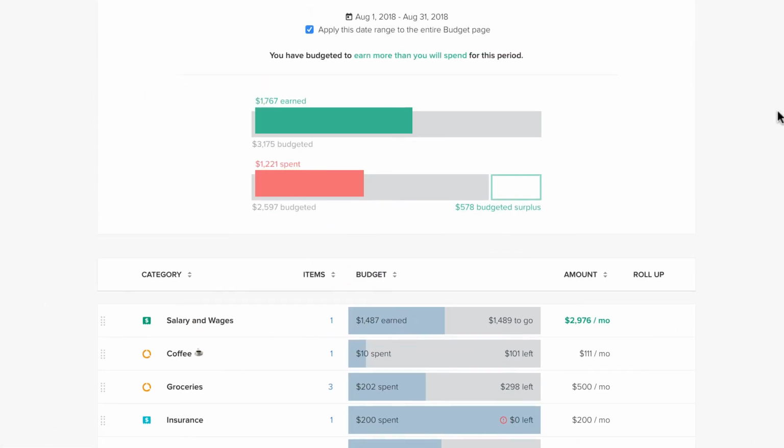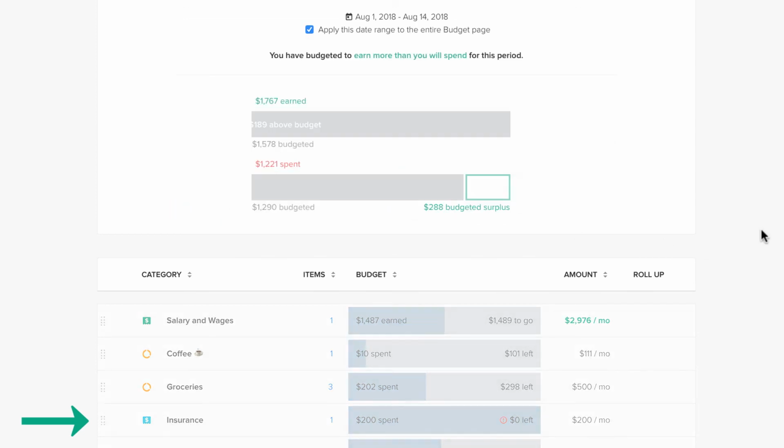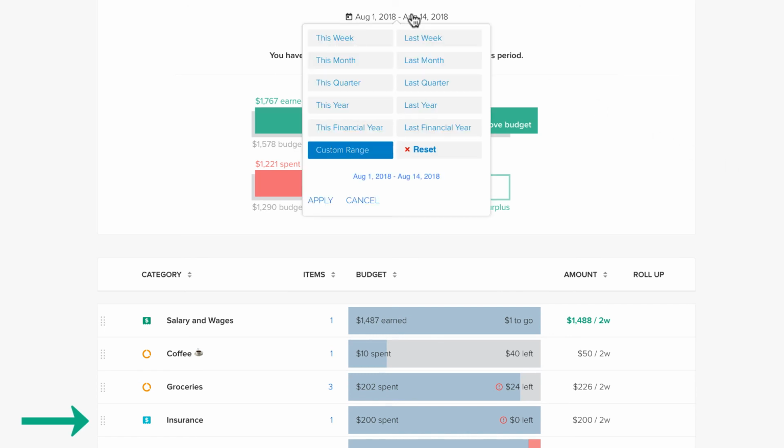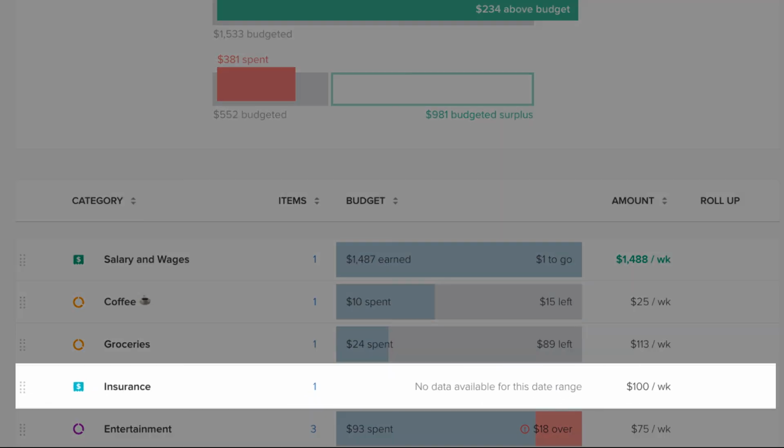Now let's see what happens to bill categories. PocketSmith will treat bill category budgets as whole amounts that occur on the day the budget repeats. This budget is set to repeat on the 1st of each month. If we change the budget summary date range being applied to August 1st to 14th, we'll see the insurance budget is not distributed, but is still displayed as the full $200 amount. If we change the overall date range being applied to a period that does not include the budget repeat date, then the $200 is not included and the budget bar will show as blank.